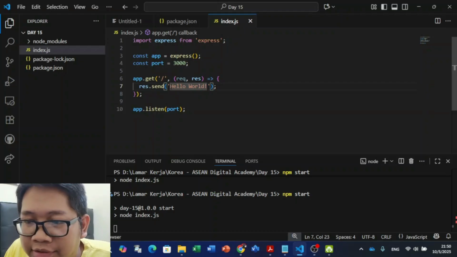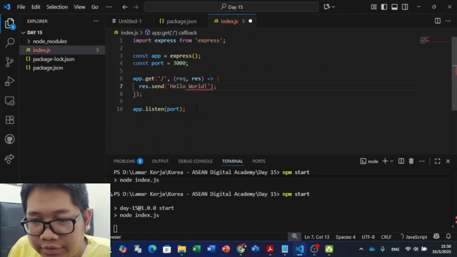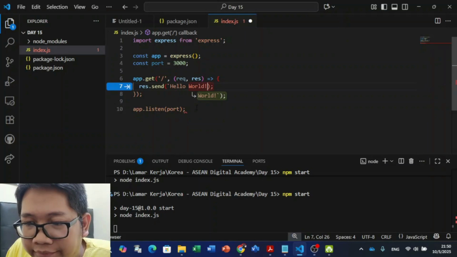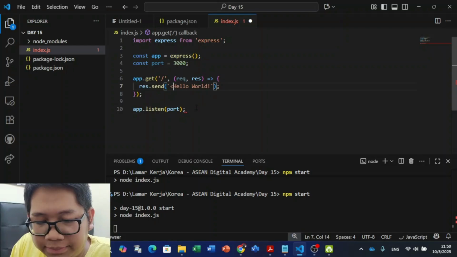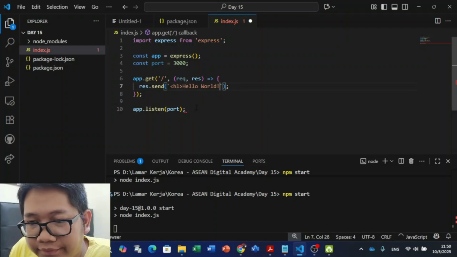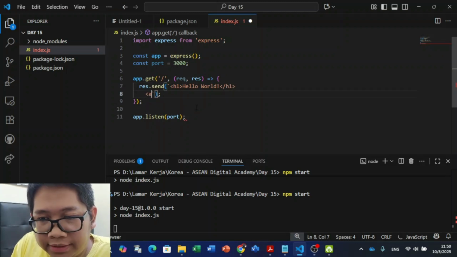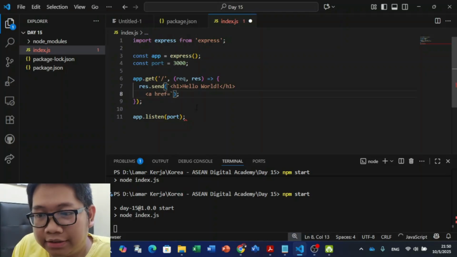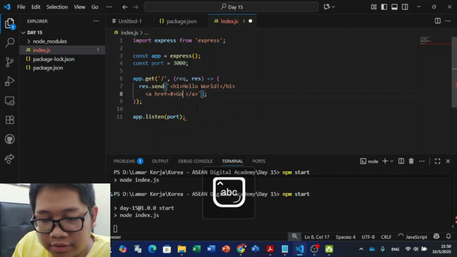After this we need to configure some things. So we can use backticks and hello world, but we can use some HTML tag like h1. And we can press enter, and we will use an a tag for routing in the future. We can just type it like this, and go to other route.